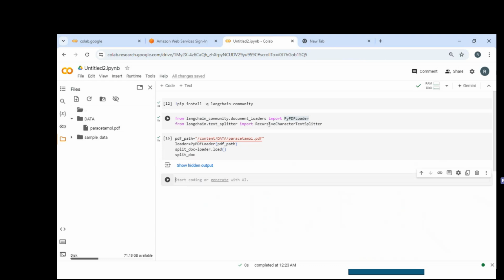So you know already the package that I'm going to use. Okay, so this is the package, recursive character text splitter. The function that I'm going to use, let's name it as text splitter. I'm going to use the recursive.